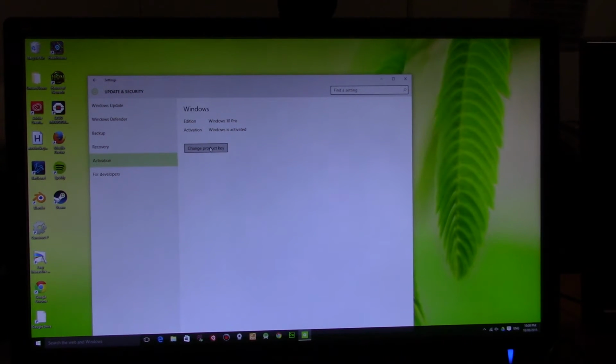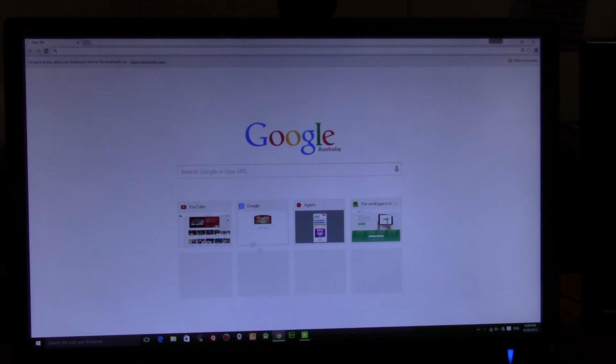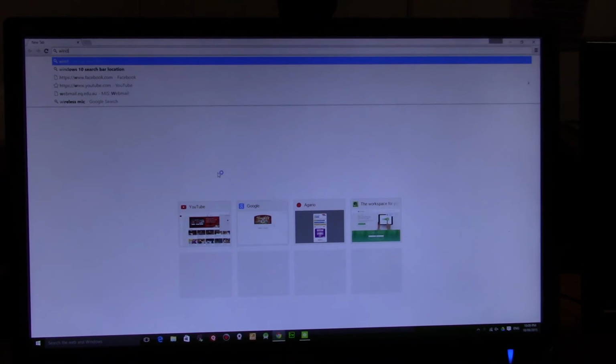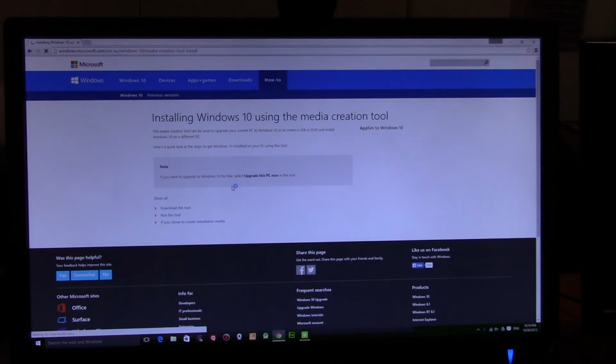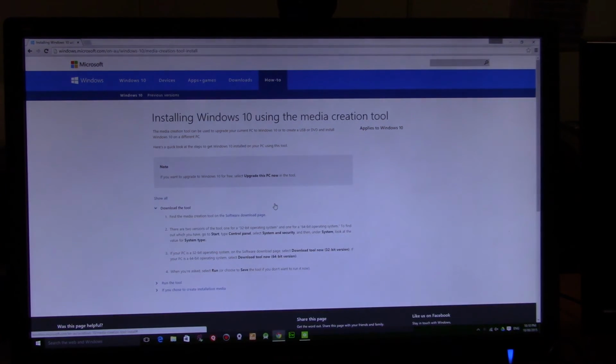Now what you want to do is download the installation media disk. To download that, you can just Google it. Just Google Windows 10 media creation tool. Then you can just look for that. Installing Windows 10 using a media creation tool. Download the tool. All right, software download page.